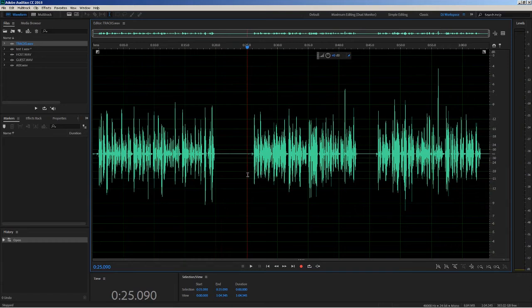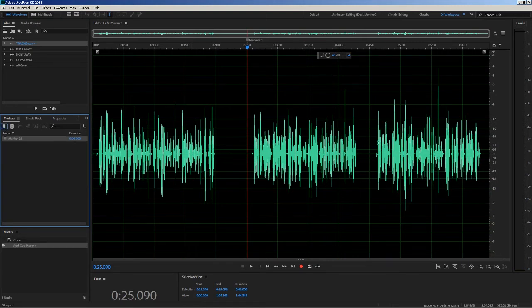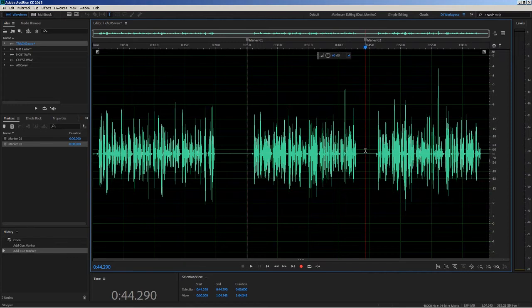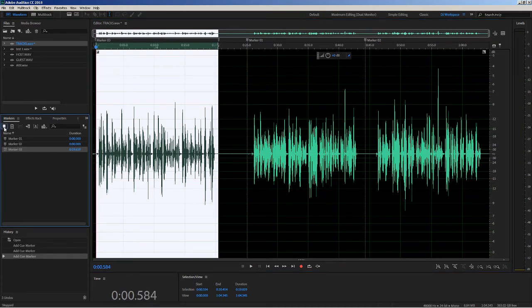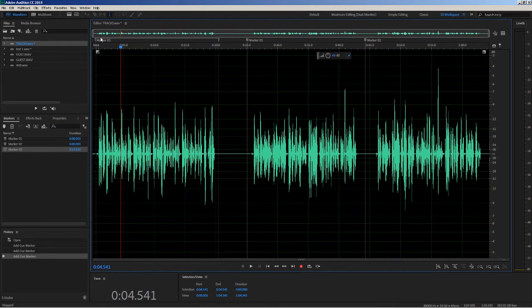I like to use the waveform view to find important pieces of tape and put markers around them. If you're missing this Markers panel, you can find it up here in the Window menu. To drop a marker at the playhead, click Add Cue Marker, or press the M key. If you click and highlight a range of audio and add a marker, Audition creates a range marker with a beginning and an end. Range markers can function like subclips of audio.